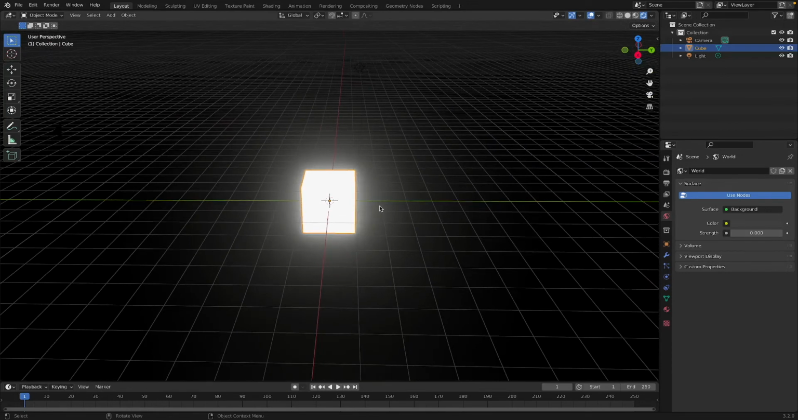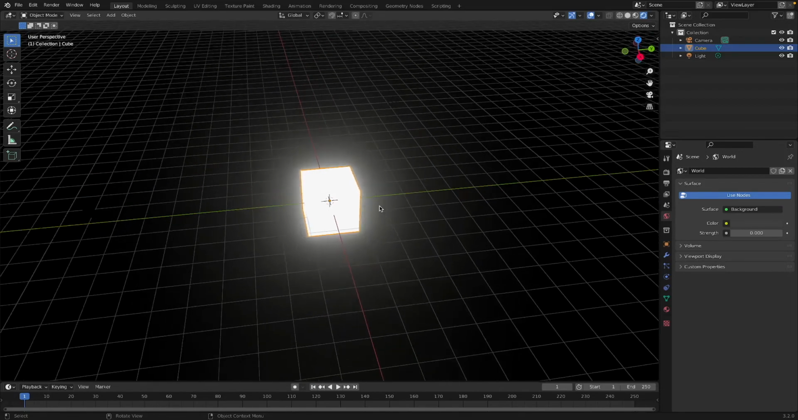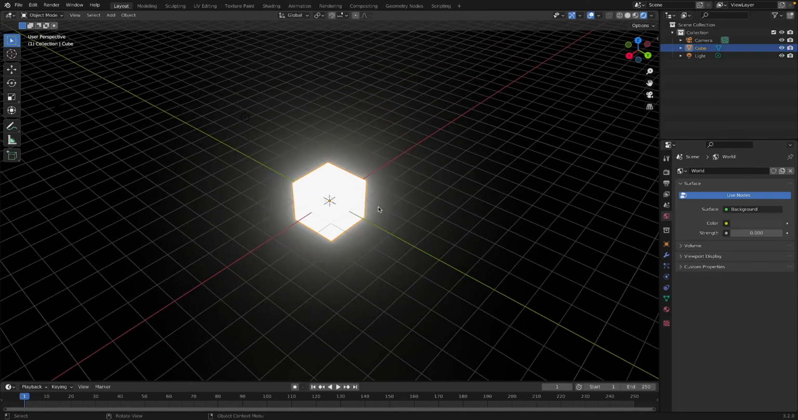What's really interesting, at least in my opinion, is that the bloom in Eevee is better than the bloom in Cycles. I know that sounds weird, even though Cycles is supposed to be physically accurate, but I personally love the bloom that's coming from Eevee, and that's just a personal style preference. But now you know how you can create an object and have a bloom from it.